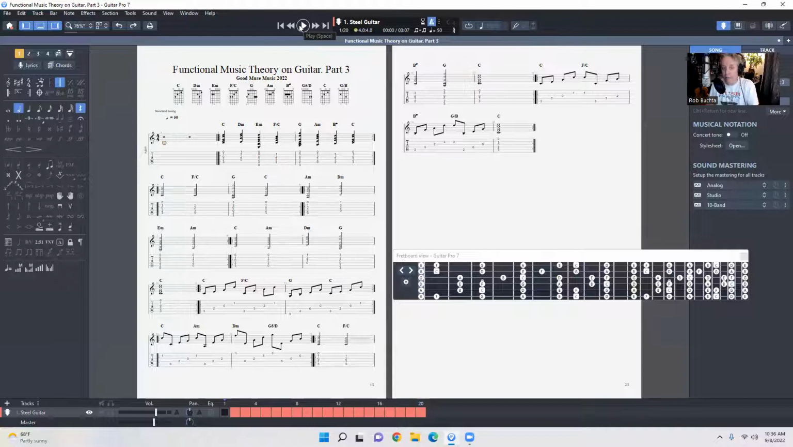So I want to try to keep it as basic as I can. That's really the functional part of functional music theory, is to keep it simple and be able to use this stuff to create something or to recreate something by ear that you've heard and you want to try to copy. Okay. So here's the entire score from the beginning. Let's listen and see what it sounds like.